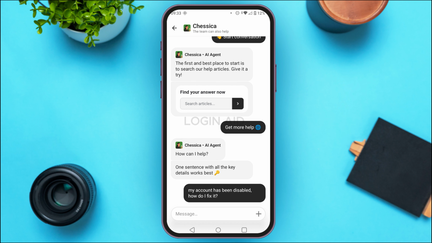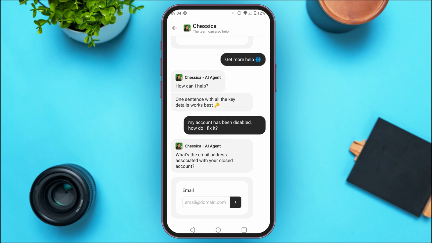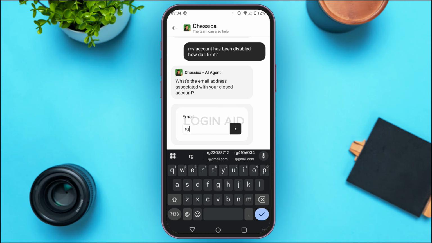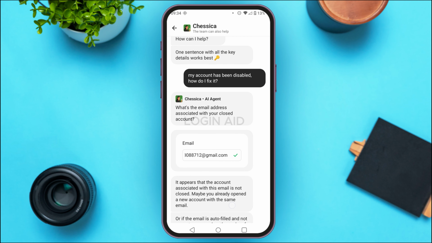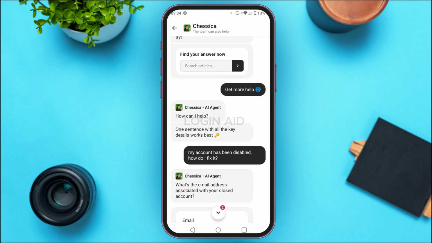Now AI agent will look into your problem and reply to you. Simply follow all the instructions that the AI agent will tell you to do. You can see over here at first the AI agent will ask you for the email address. Tap on the field of email address and enter the email address associated with your account and tap on the send icon. Now once you send your email address, the AI agent will look into your problem. Simply follow all the instructions and fix your problem.